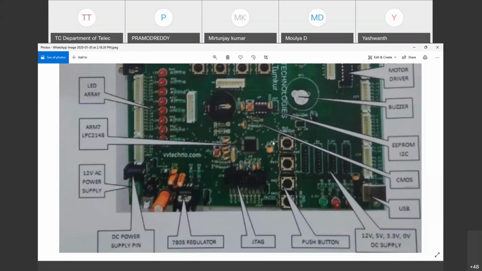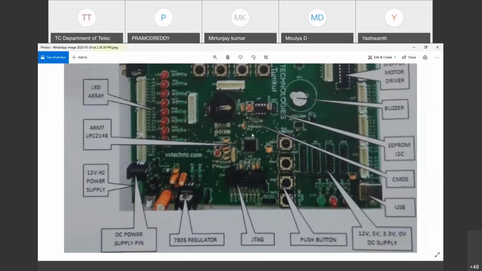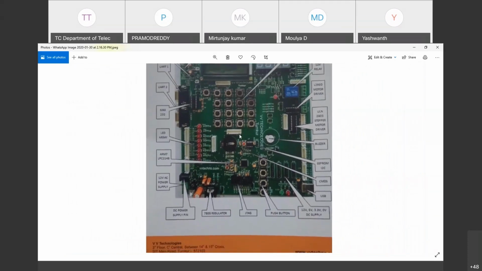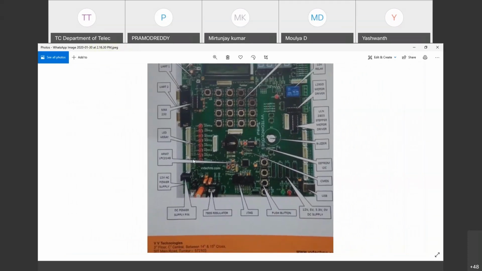What is the external world that is visible? You just try to observe. The external world you can see. What is that external world? You try to observe. The external world is visible to you now. I am showing. What is the external world? ARM7 LPC214 is connected to it.